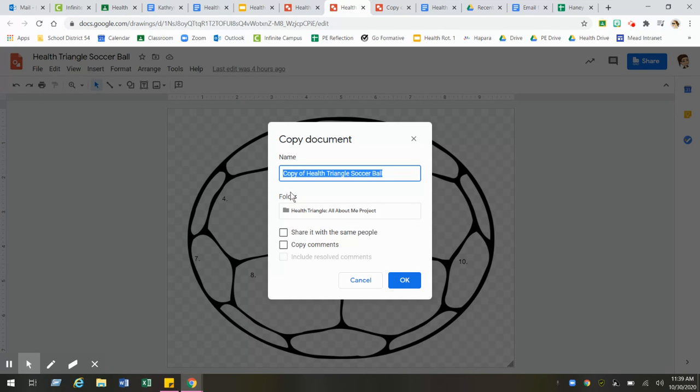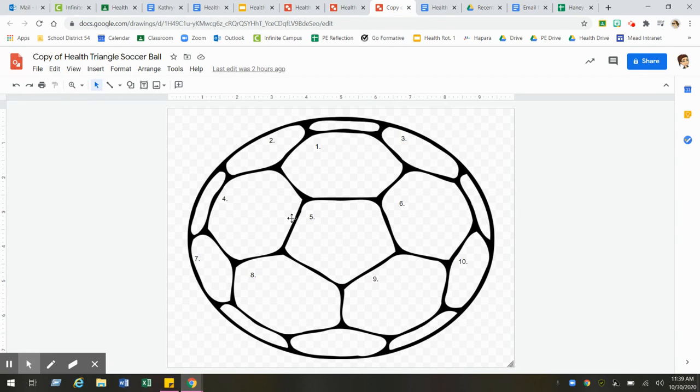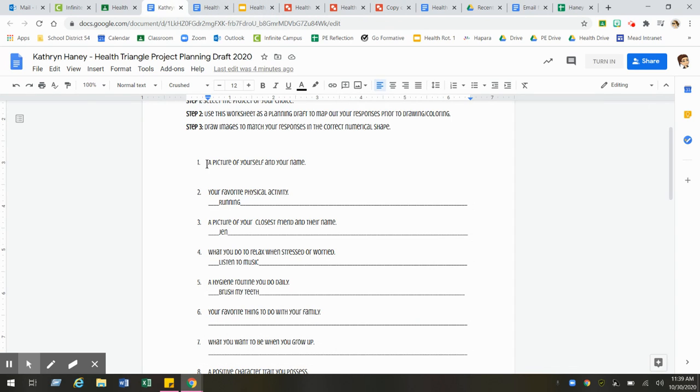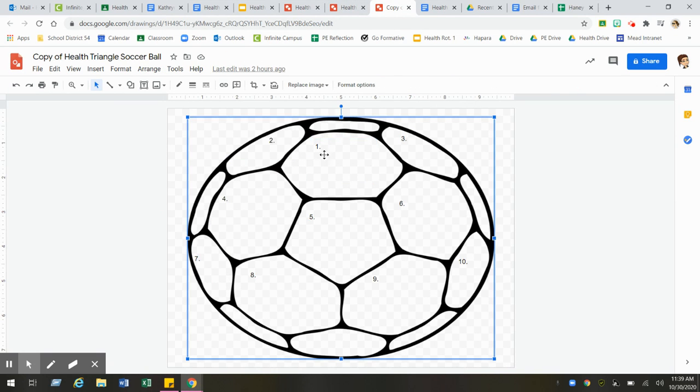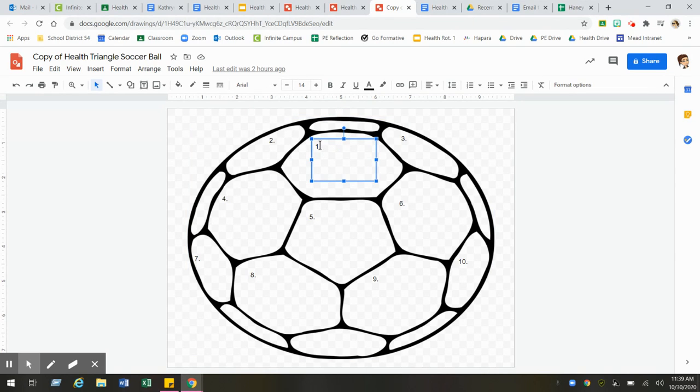You're going to make a copy, which should say Copy of Health Triangle Soccer Ball, and then it will be in your drive. You click OK, and it will bring up your own copy of the project. From there, I can start inserting my picture. For number 1, it says picture of yourself and your name. So on my copy in number 1, I would put a picture of myself and play around.